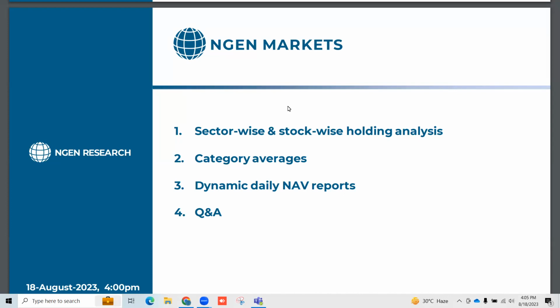Next, if you want to look for all the detailed holdings of a particular fund and you want to download that for further reference, how can you do that and how can you actually download that? We will have a look at that as well. Next, we will see how we can actually download the daily NAV reports across all the categories of mutual funds and actually subscribe to those reports so that these get delivered on your email every single morning.